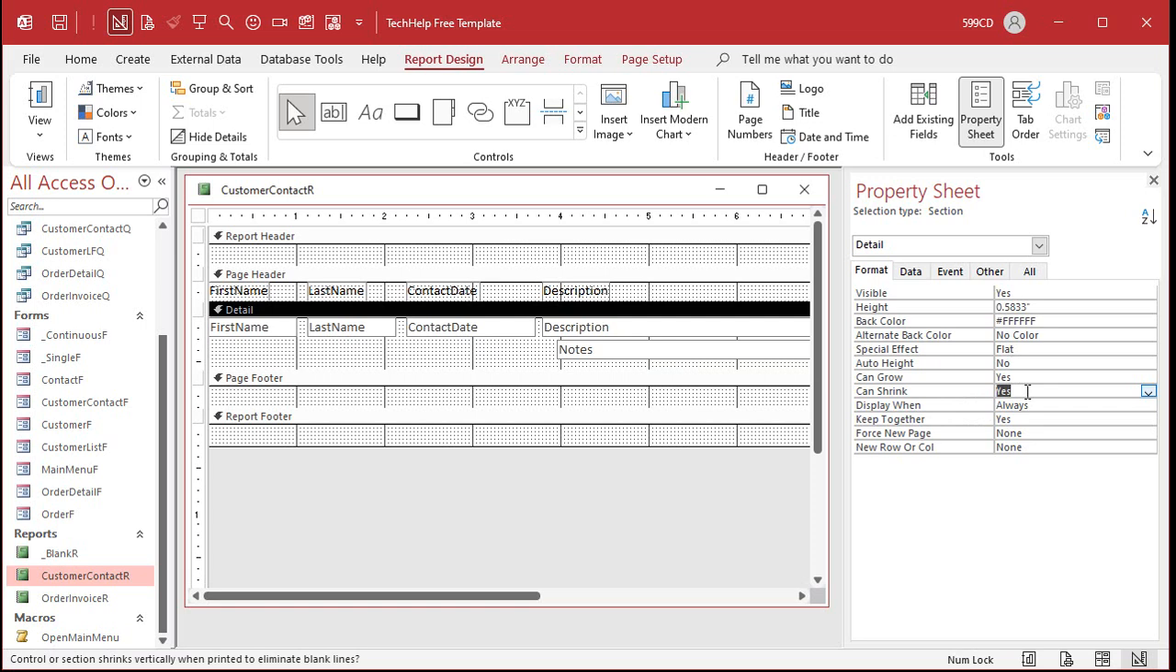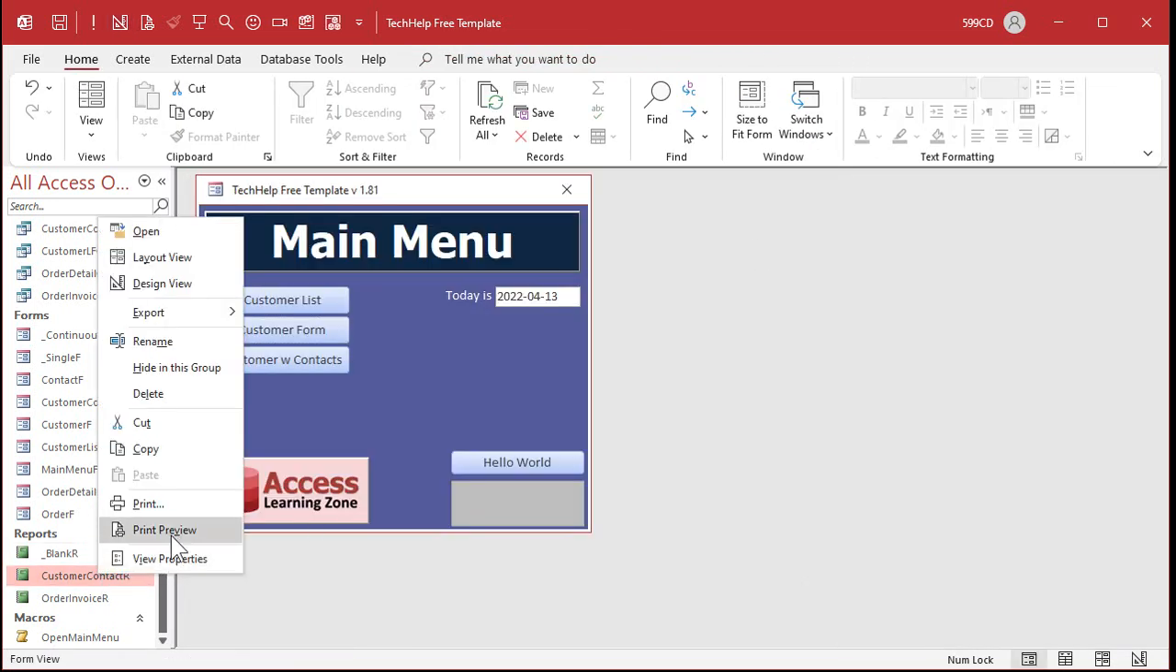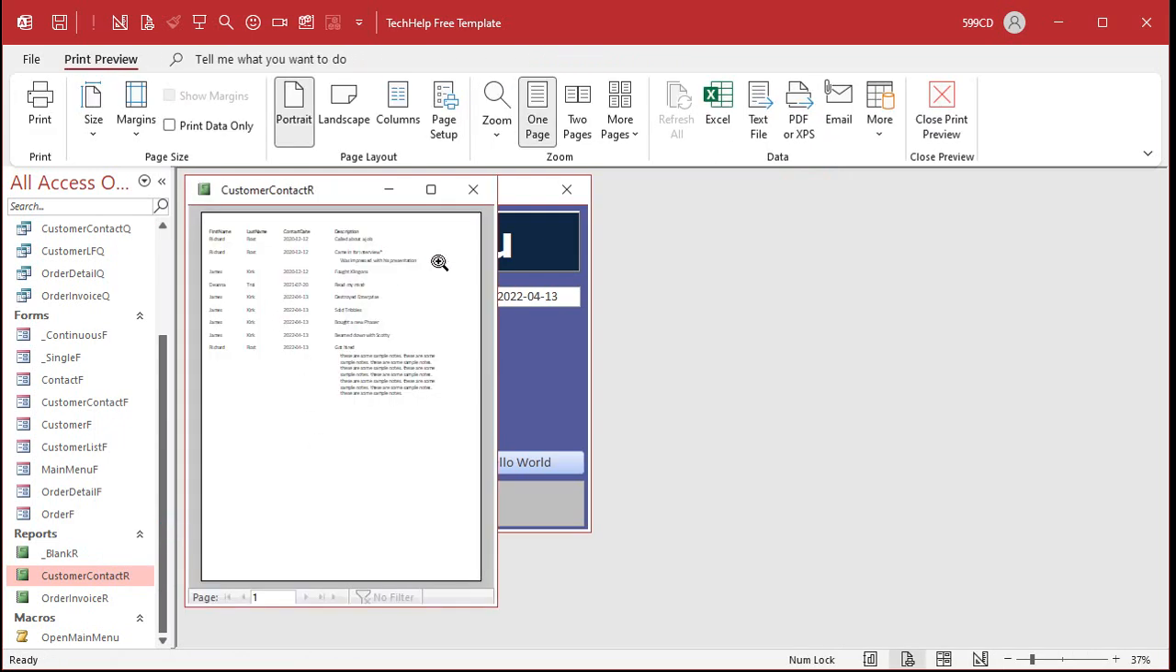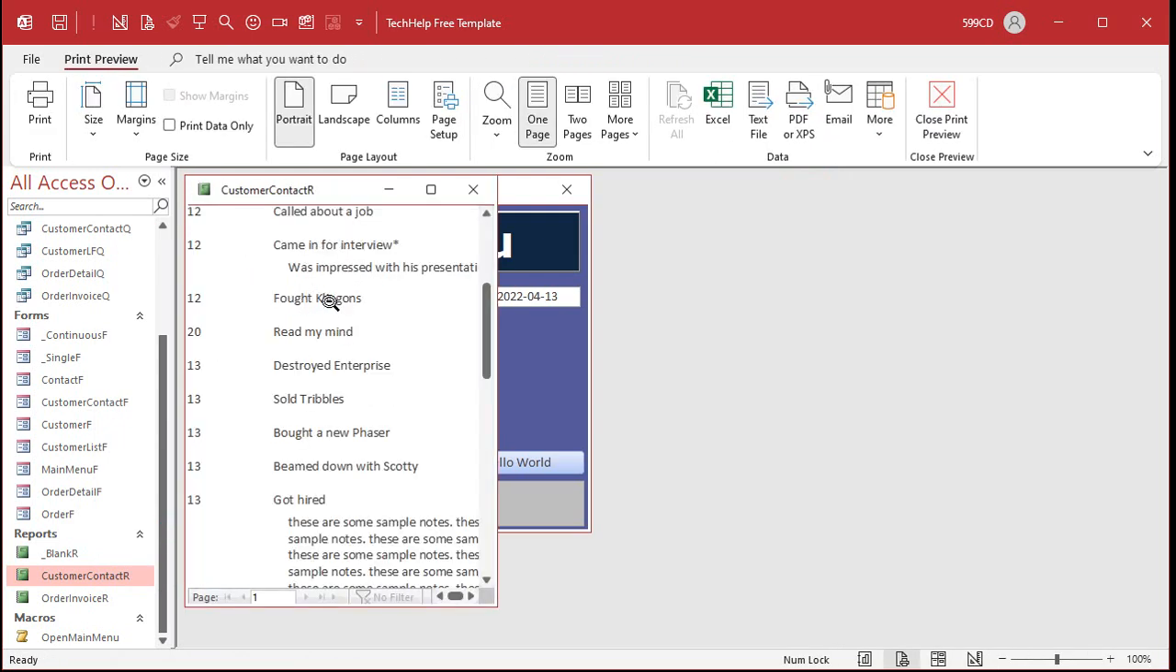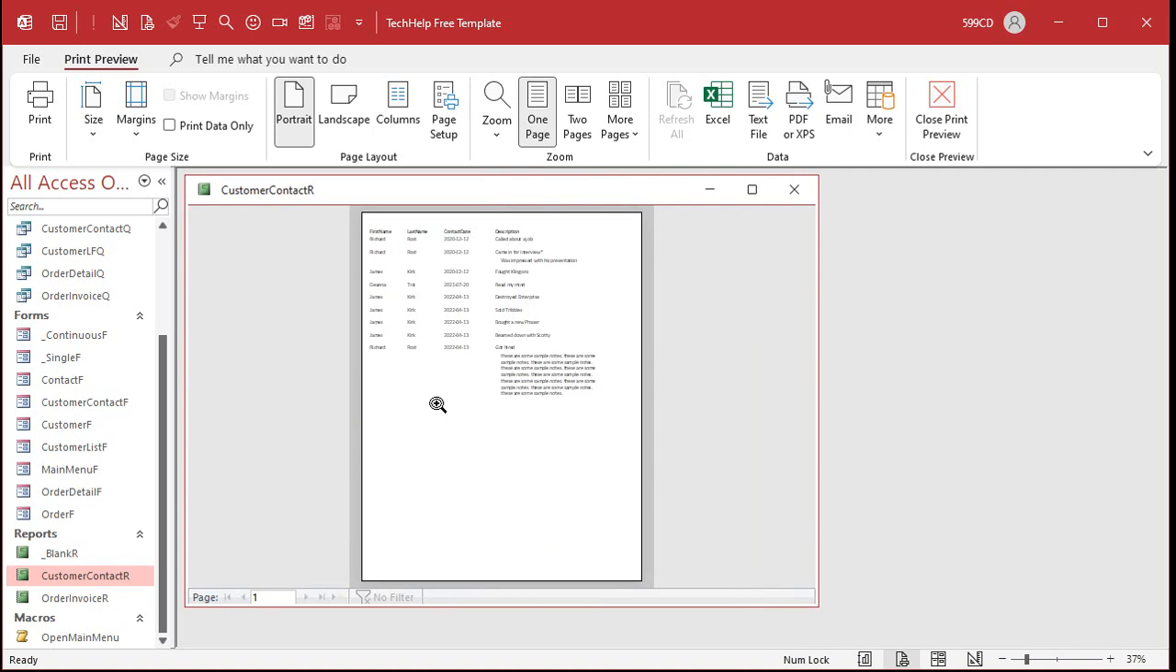So all you have to do is turn that to yes, save it, and now right-click, print preview. Look at that. See? All these guys here that have no data in there shrunk up, so there's no extra wasted space. That's nice. I covered that in my can grow, can shrink video.